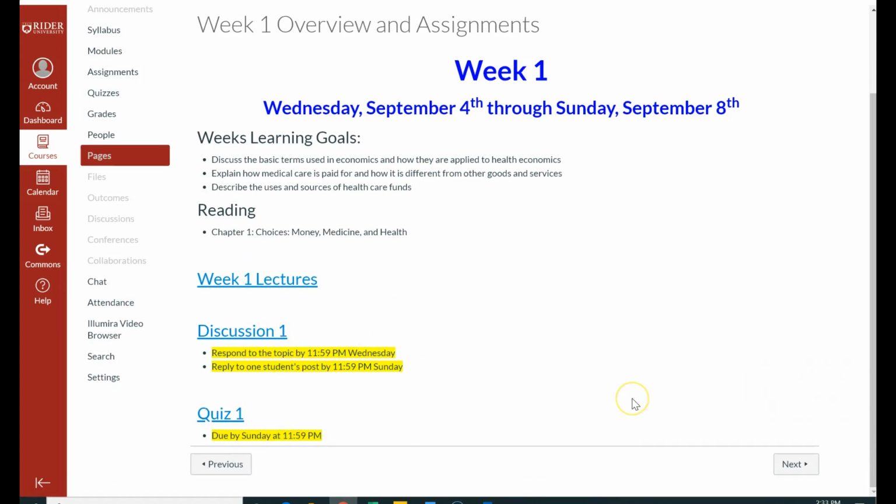As far as the quizzes, they're always due by the end of the week. So by the end of the day on Sunday, they must be submitted. And that's important. It must be submitted by the end of the day Sunday, not started by the end of the day Sunday. So if you start something at 11:45 on Sunday, you only have 14 minutes technically to post it. It also has the links to the discussions.